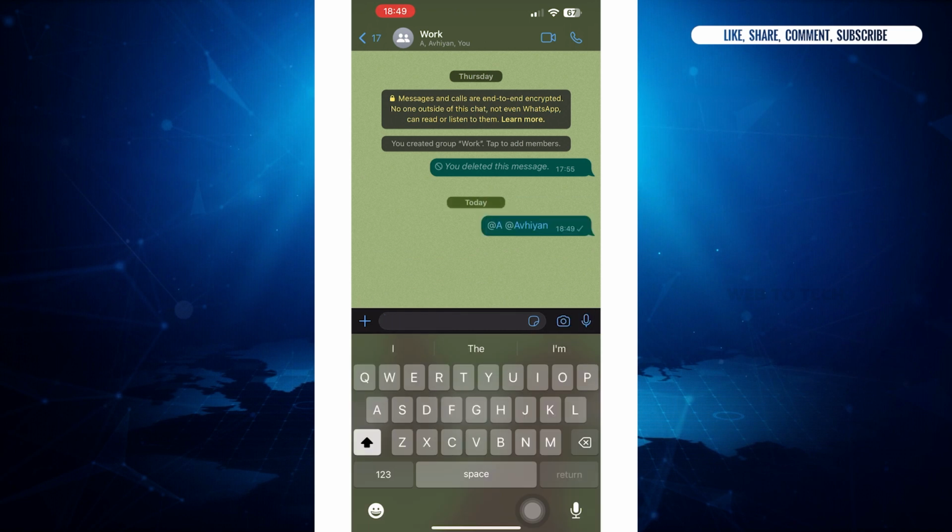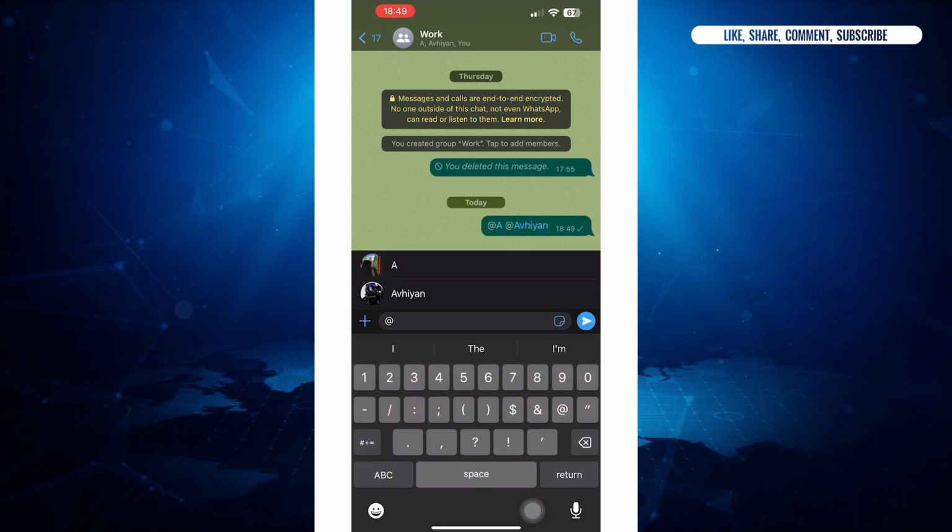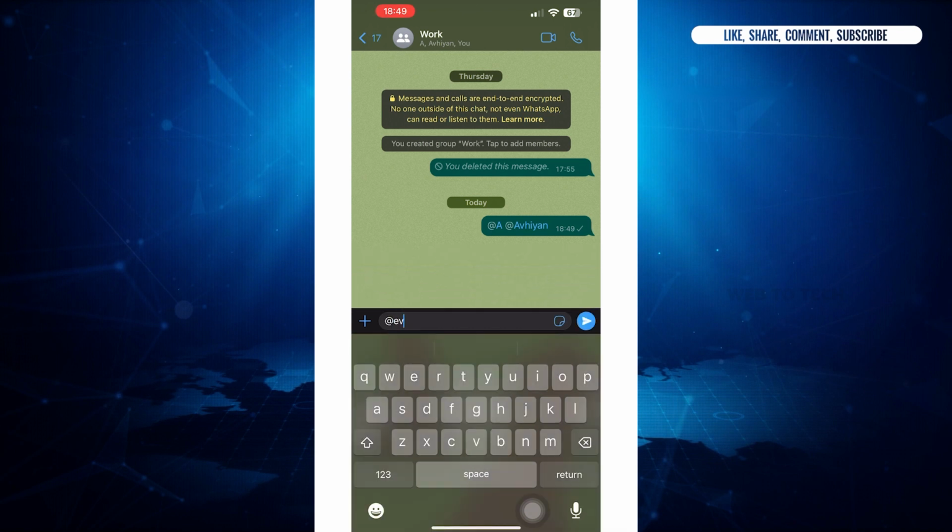Now, what you have to do is just tap on @ again and just type everyone. Here we go. Now tap on the send button at the right-hand corner again. Now this is the only way by which you can mention everyone present in the group.